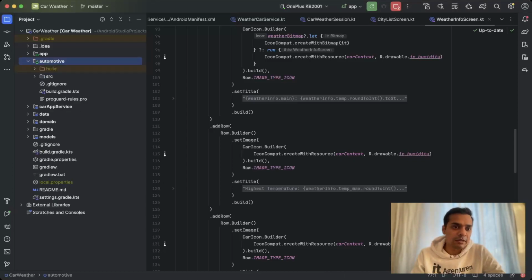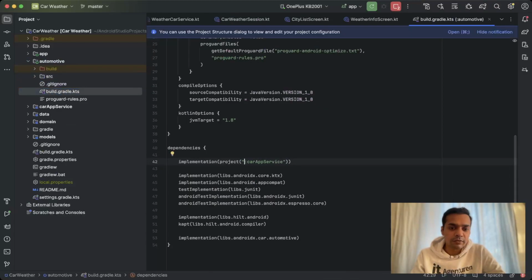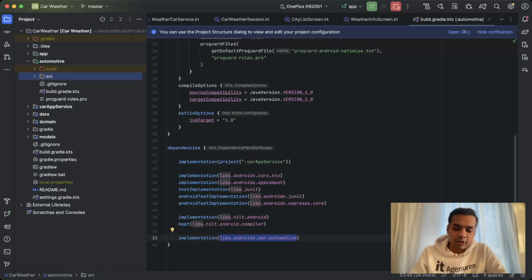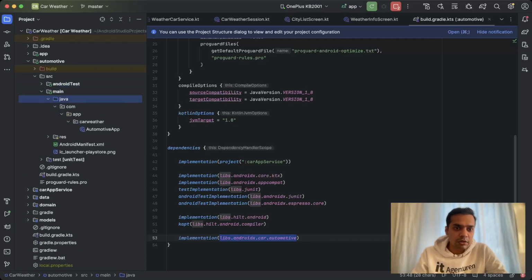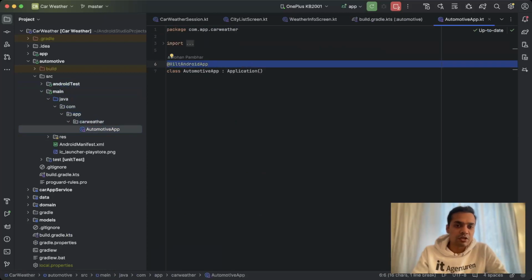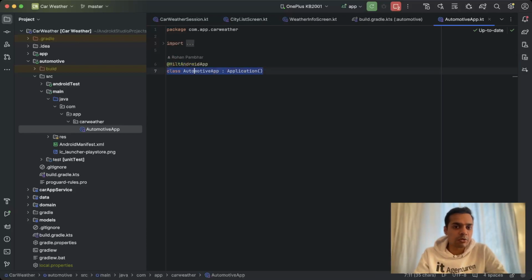So here I have already made this for you. First of all, we go into the build Gradle. The same thing, the Android Automotive app will also use the same car app service module as we have done in the app module. Now in car app service, the library we will be using is androidx car app automotive. And if we expand our source directory, you will see just an automotive app. This is just for dependency injection purposes, which is optional here. If you are not using any dependency injection, you don't need to declare this automotive application.